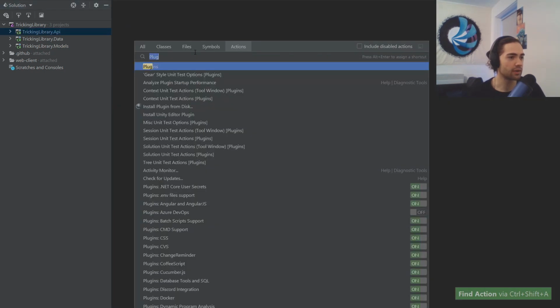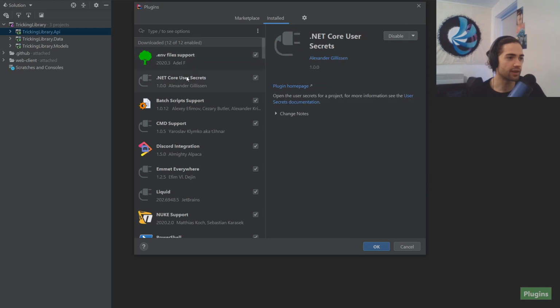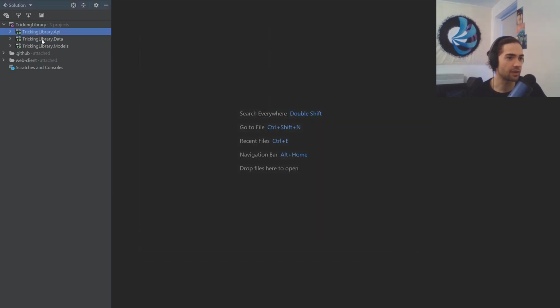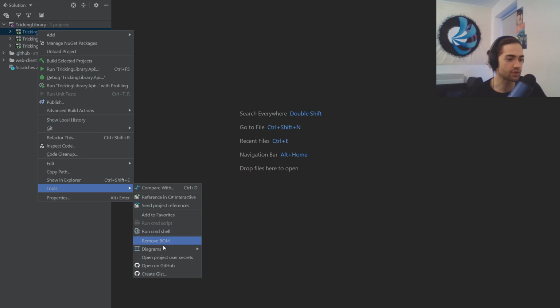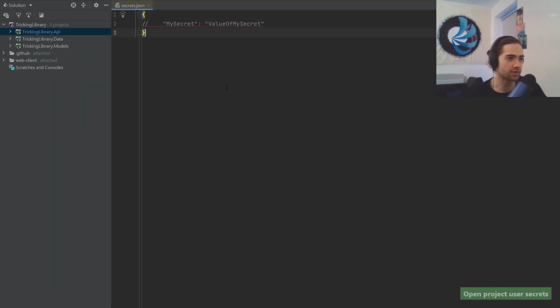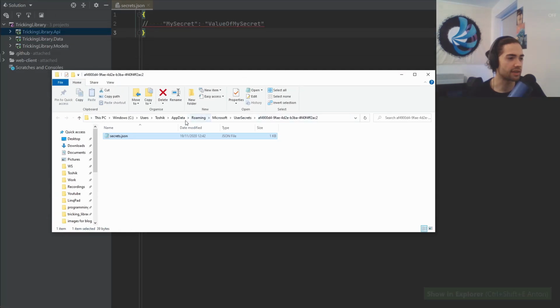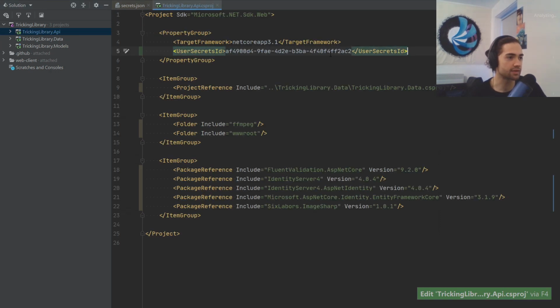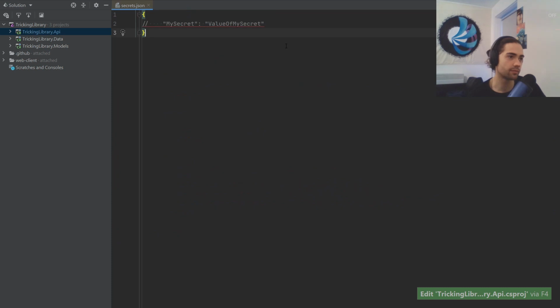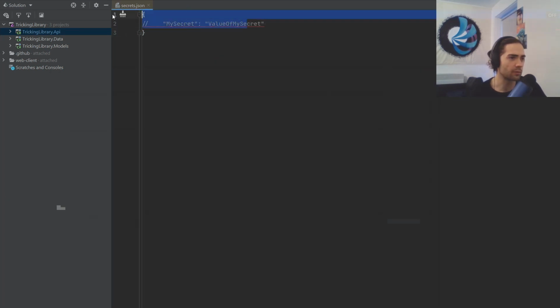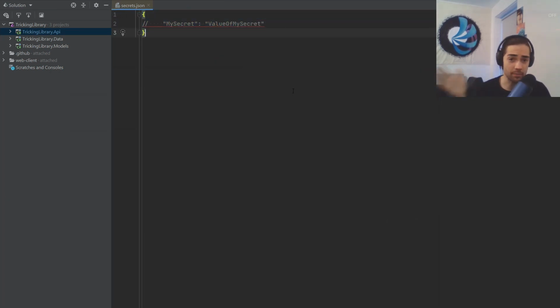If you have the .NET user secrets plugin, it allows you to right click on your project, go to tools, and open project user secrets. So you have this file. If we open it at a file location, understand that it is located in your app data folder: AppData, Roaming, Microsoft, UserSecrets, and whatever GUID is specified in your csproj file. We'll keep this file open and put some configuration in here like API keys, and we'll mimic it with the production app settings. But for now, let's just keep it open.